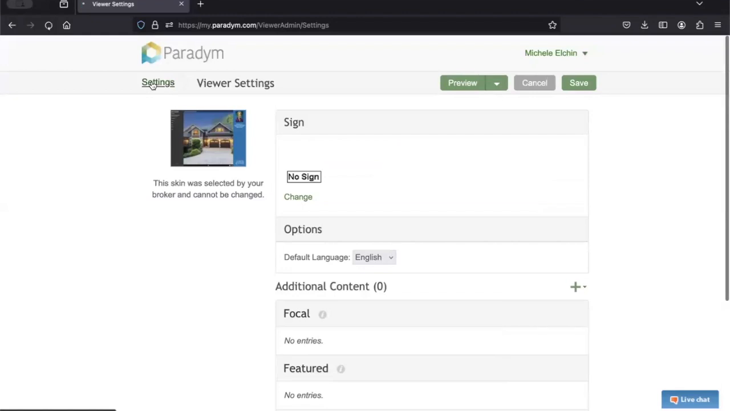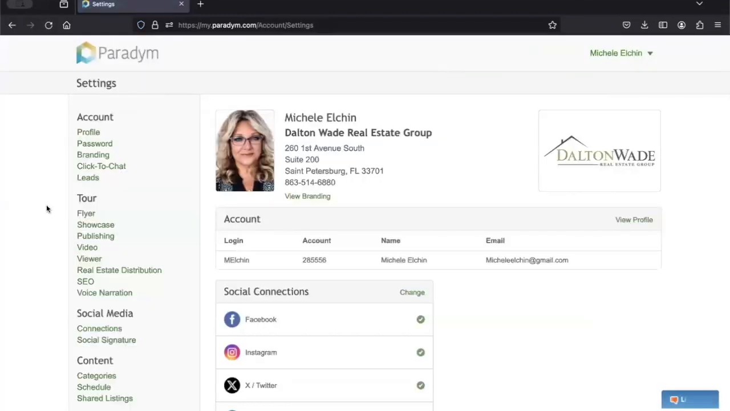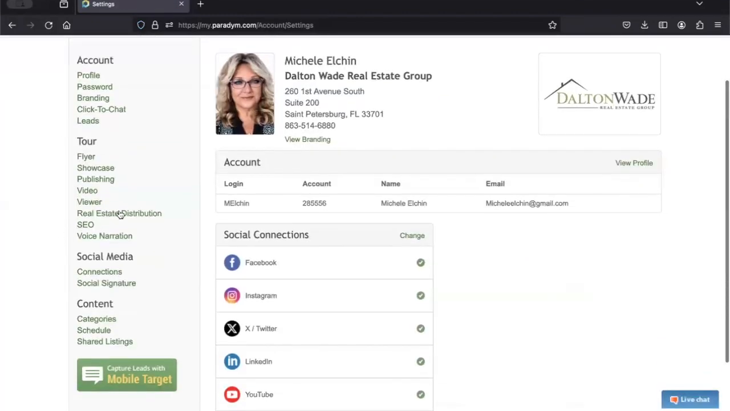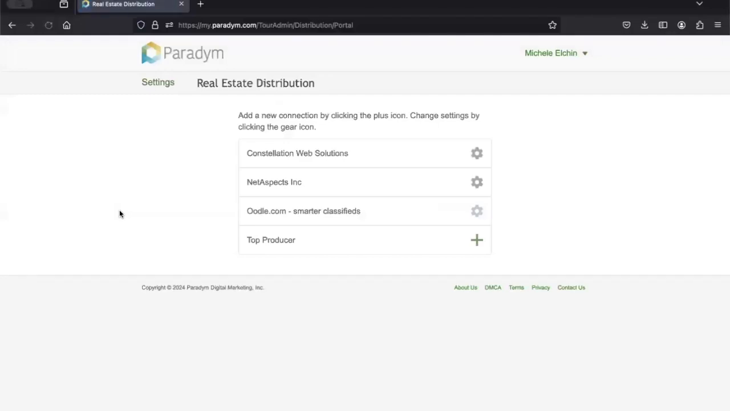All right, let's get back to settings. Now we're going to click on real estate distribution. So if there are any websites you'd like to connect, you can do so here. So this is going to allow Paradym to distribute your listing material directly to those sites. So top producer is listed here. Say I were to click this.